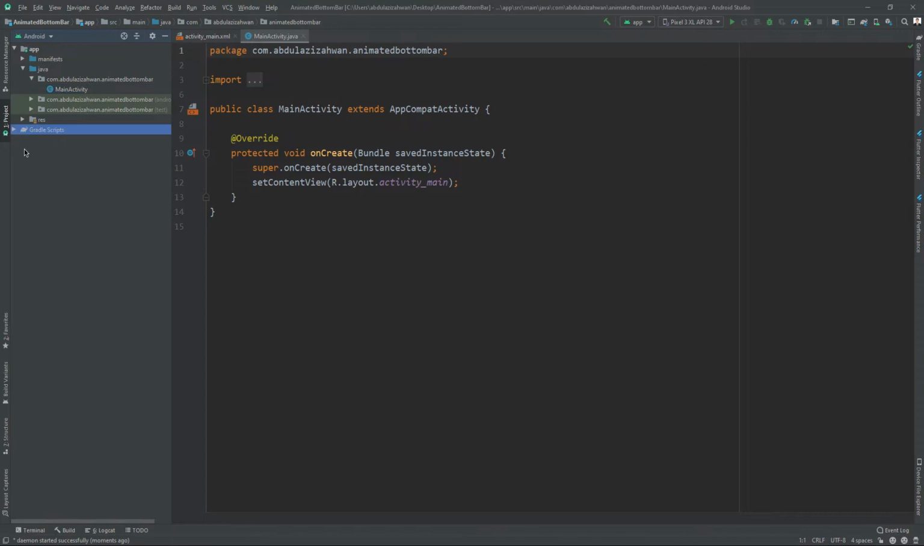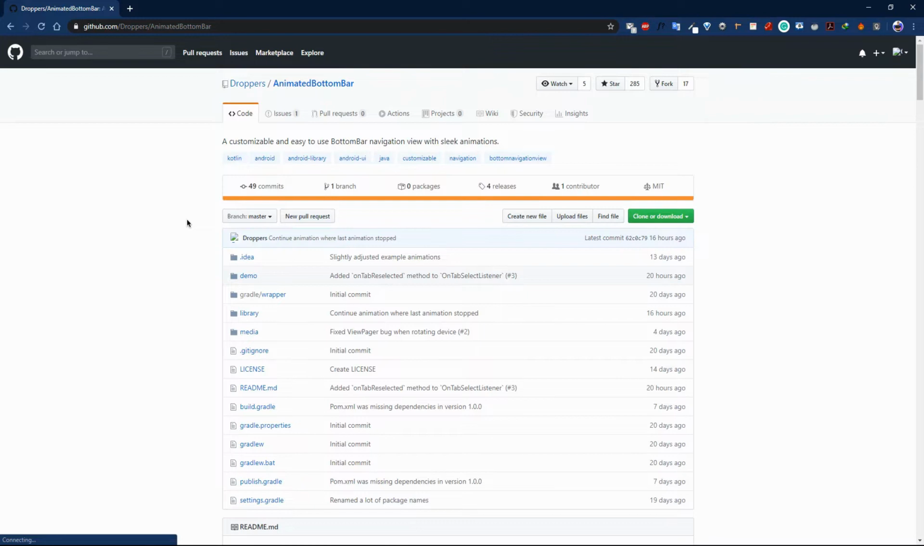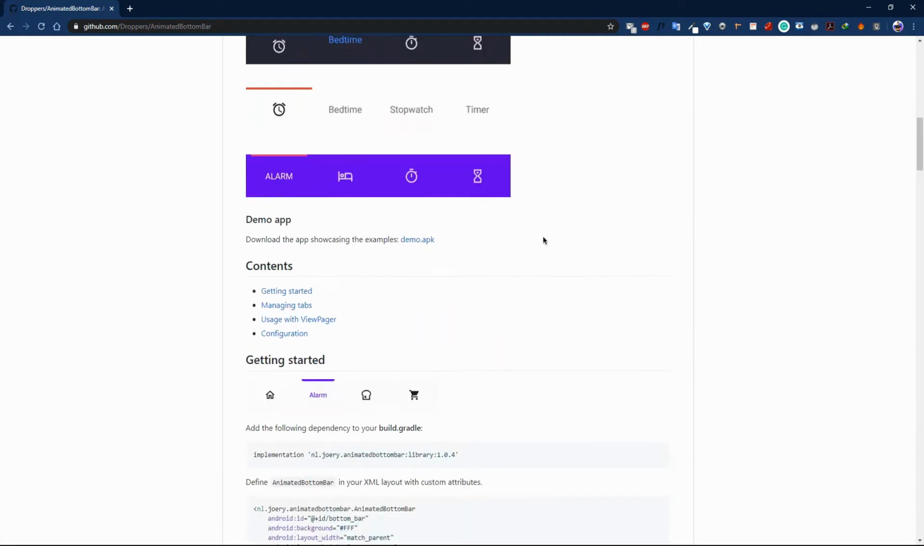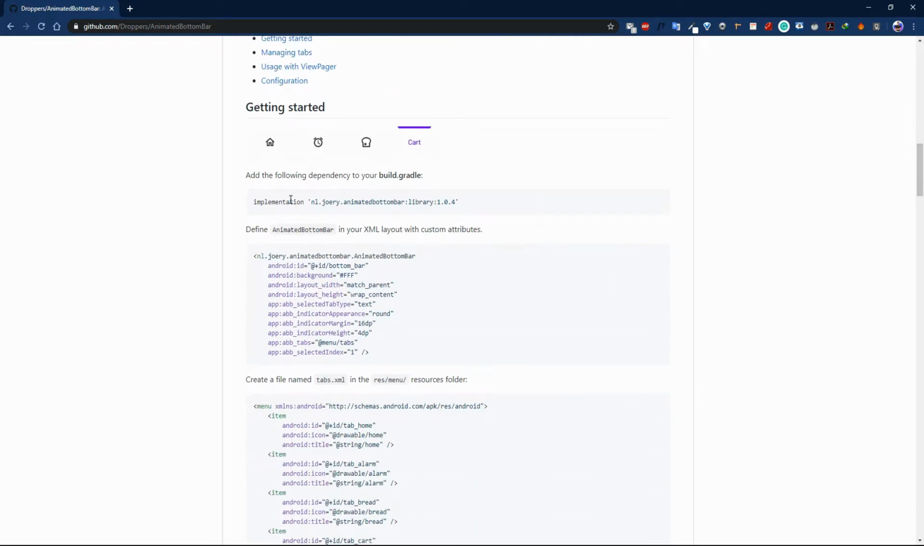And we need to see the GitHub repository. Alright, here. And for the very first, I want to say thank you to the creator of this library. And we can see here a customizable and easy to use bottom bar navigation view with slick animation. And we can see here, this is some example of this library. And we scroll down.